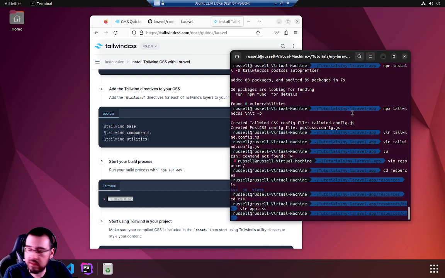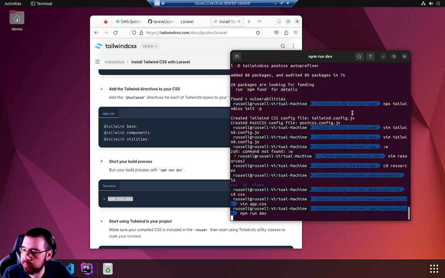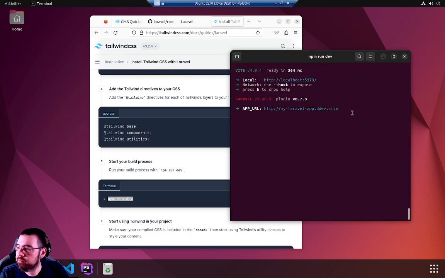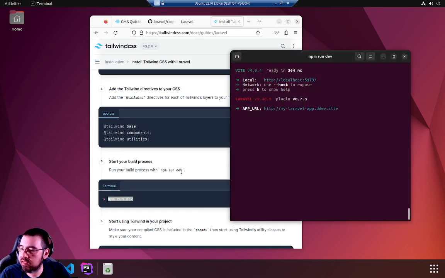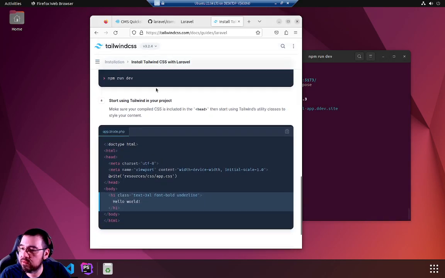This is where the really cool stuff happens. Vite runs. Wow, that was quick. Gives us a nice little interface. This is the Vite development server that provides hot module replacement for your Laravel application. We will get into all this in due time. But for now, it looks like we are ready to go.